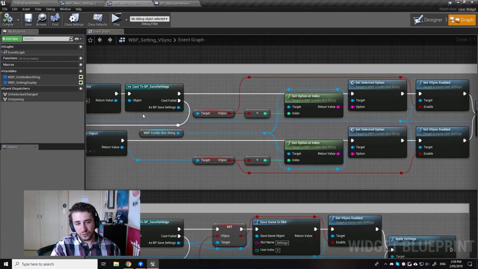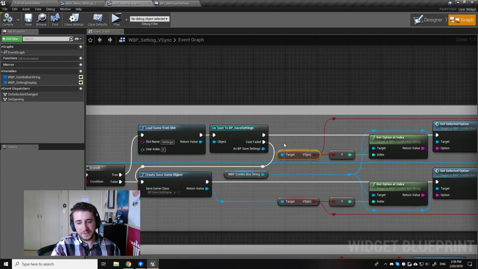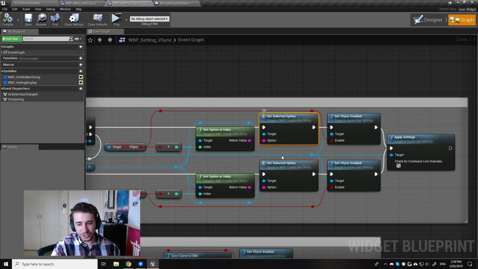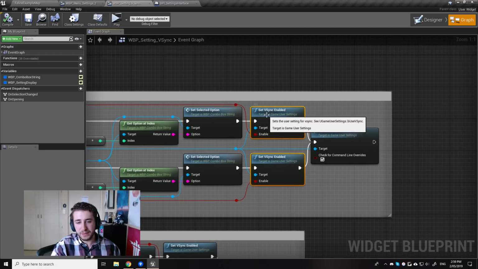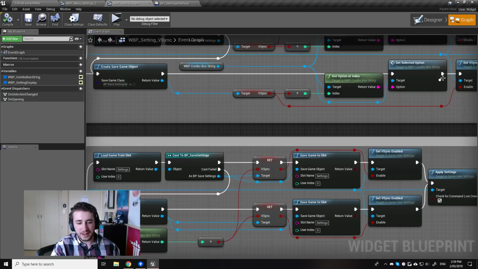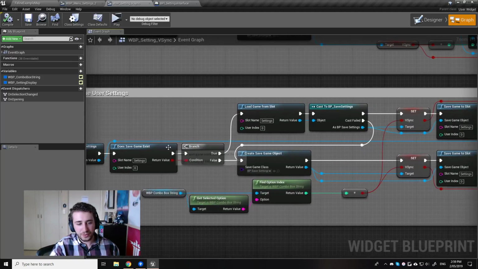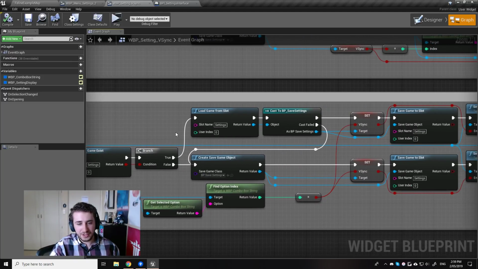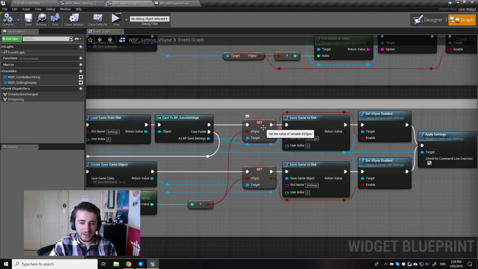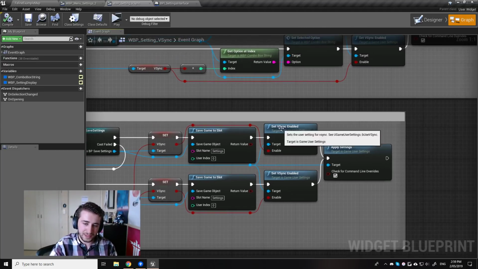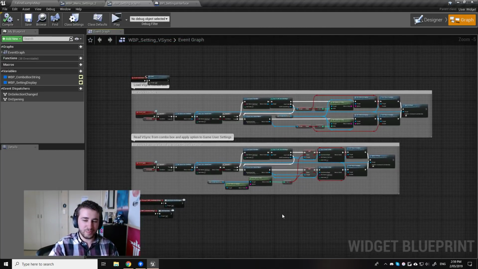So it'll read the saved value of vsync and apply it to the dropdown, and then actually enable vsync in the engine and all that. And then the same for applying the setting. So if you change it and click apply, it'll go through this check. It'll cast to the save game, save that setting to the file, and then apply it to the engine. And that's basically the gist of every single setting. It's just each one will do something slightly different depending on what it is.